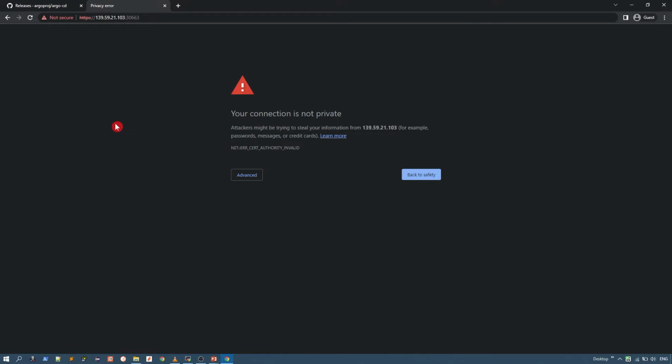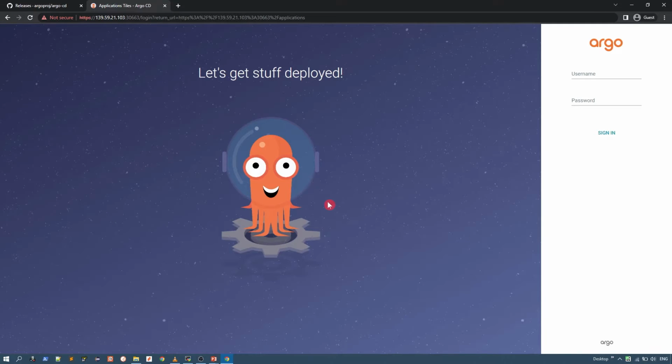Okay, so currently this will be listening on a private certificate or a self-signed certificate. So the connection is not private. So you just need to accept the self-signed certificate. And this is the UI you will be getting. So the first thing we can do is try to log in. The username by default is admin, but what about the password? You should know what password you need to use for logging in.